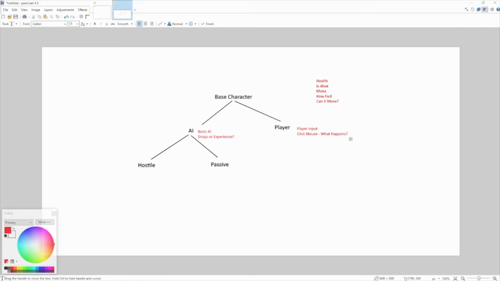We could then create children from that base character. So, for example, we could have a child which is an AI, and that will create all of the basic AI for the characters. Maybe we want to set up that the AI, when they die, they'll drop experience. But we don't want to code it individually every single time. So let's set that up in the AI. Then we go down to, let's say, hostile and passive, which could be two children of the AI.